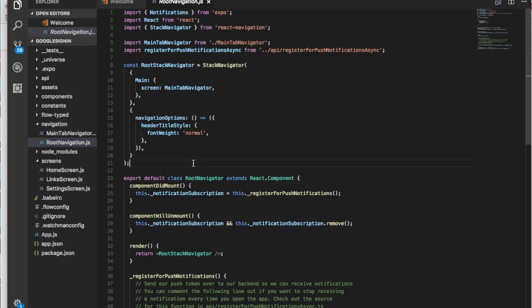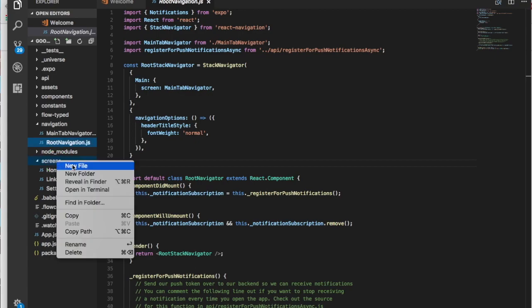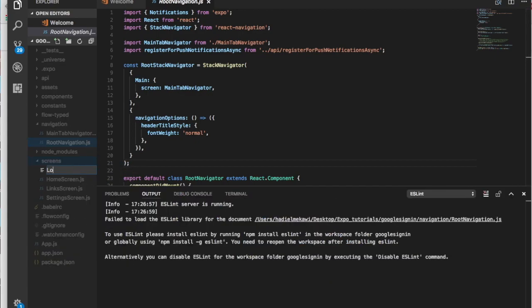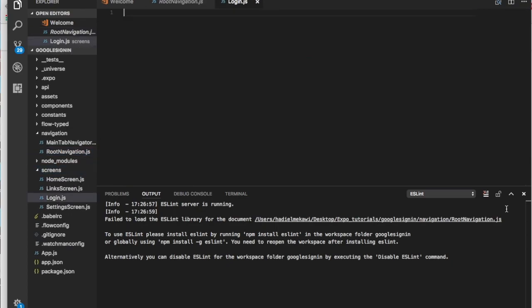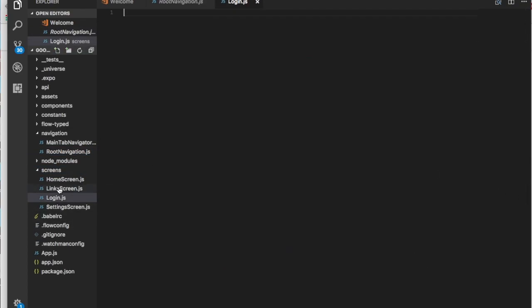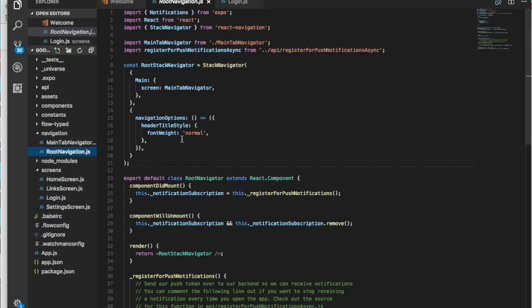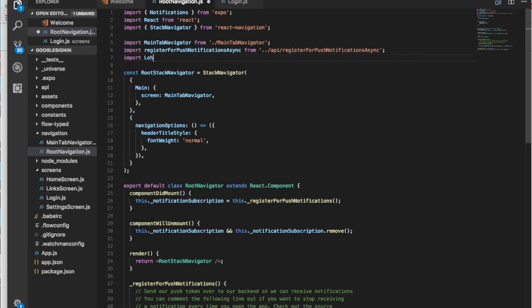We can go to route. First, we need to create a new page. Let's call it login.js, and on the router we need to import this page. So we can import login screen from the screen folder, and I want to import the login.